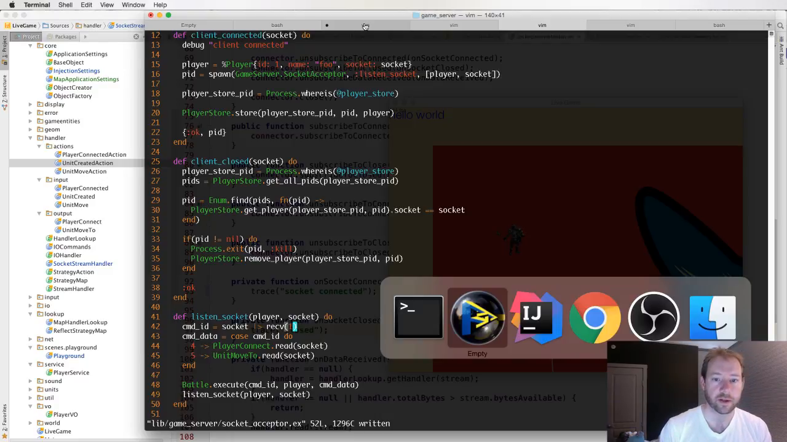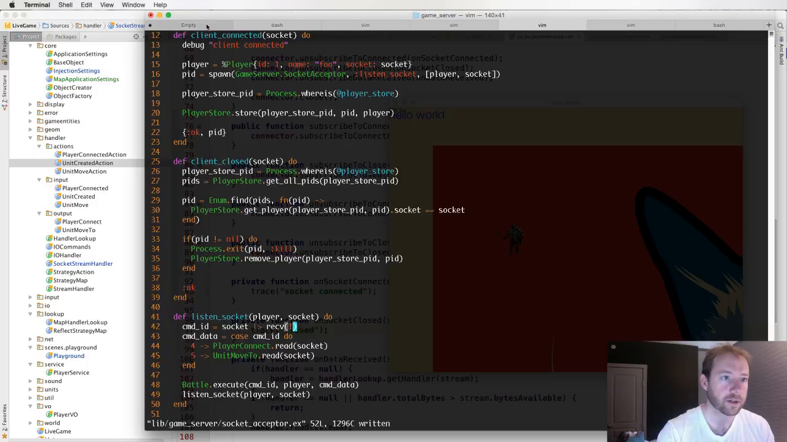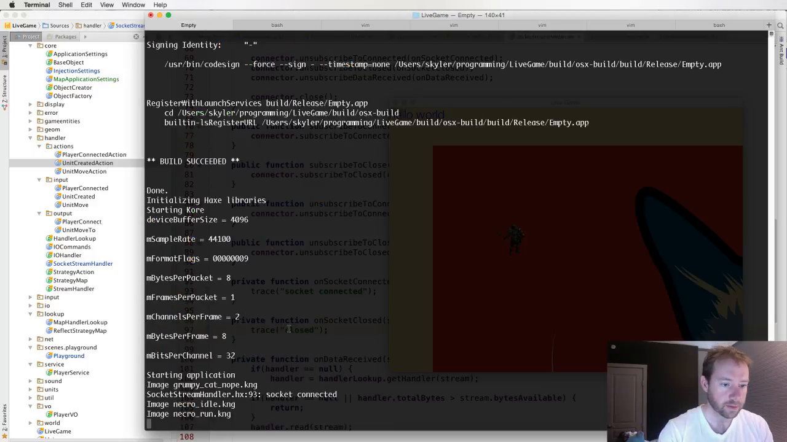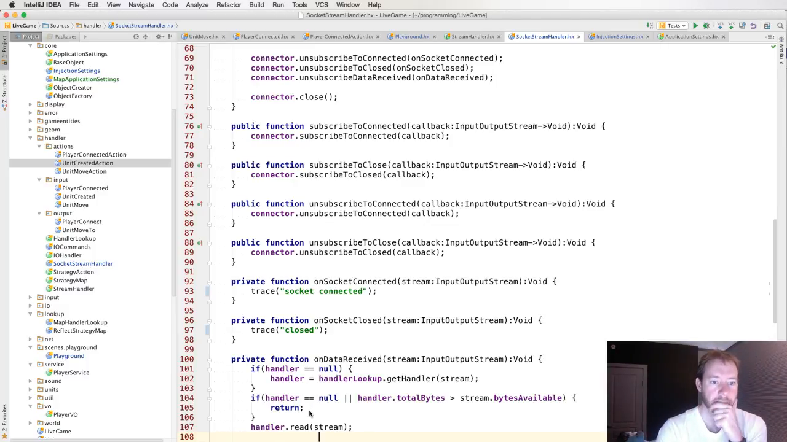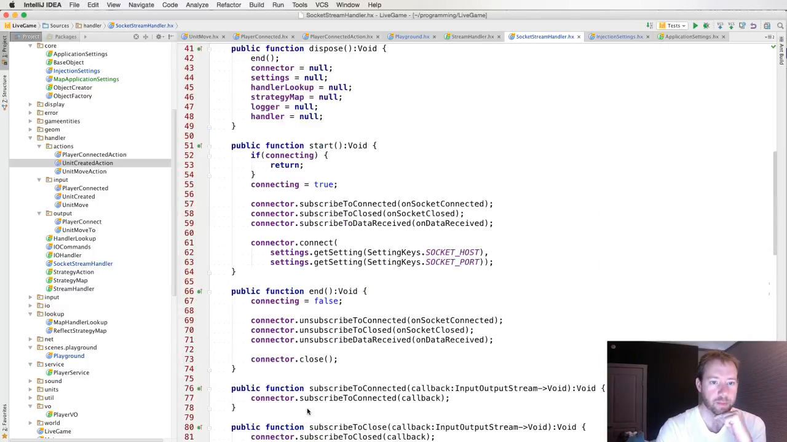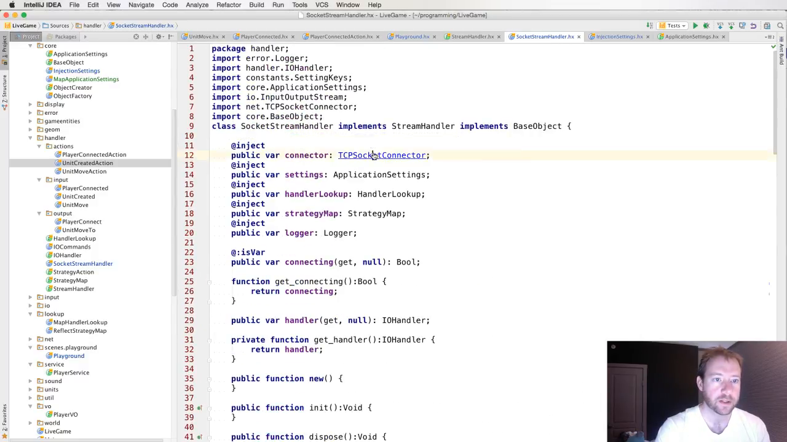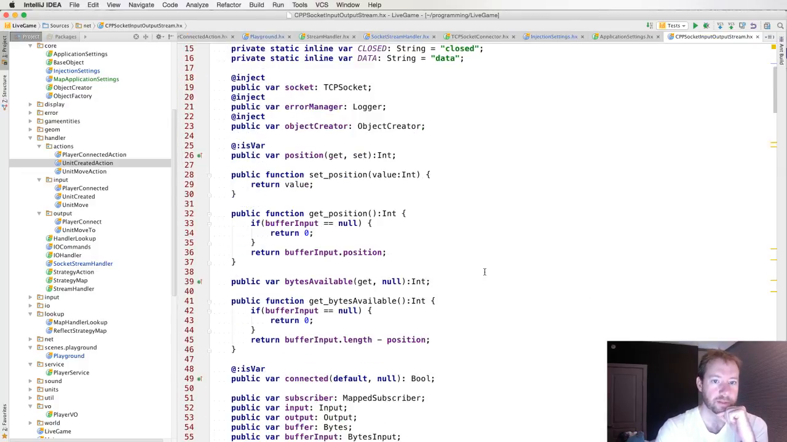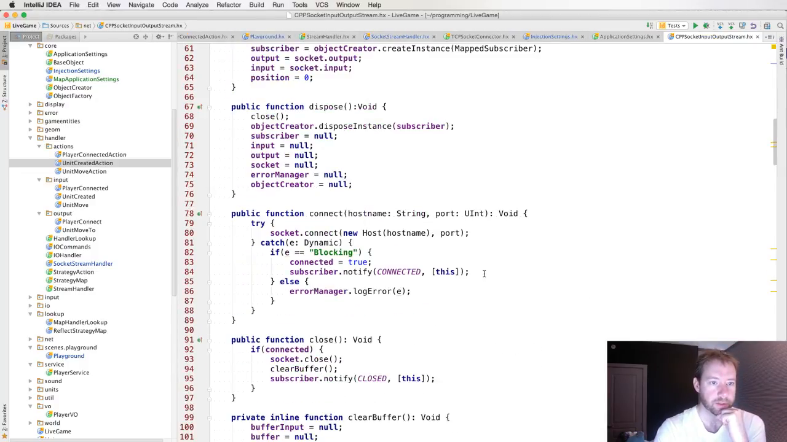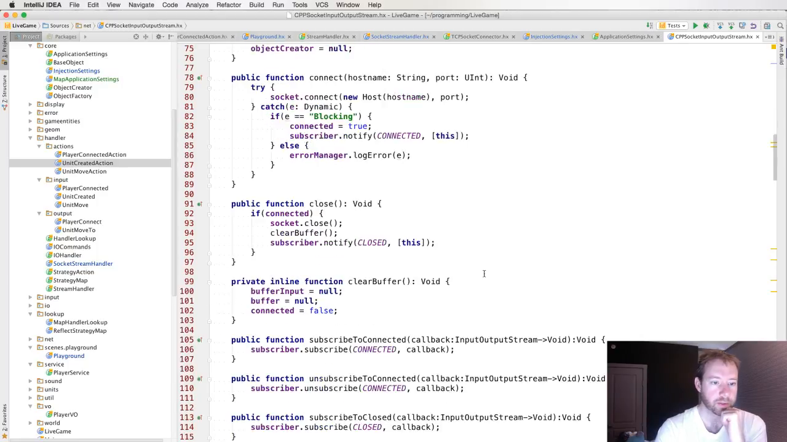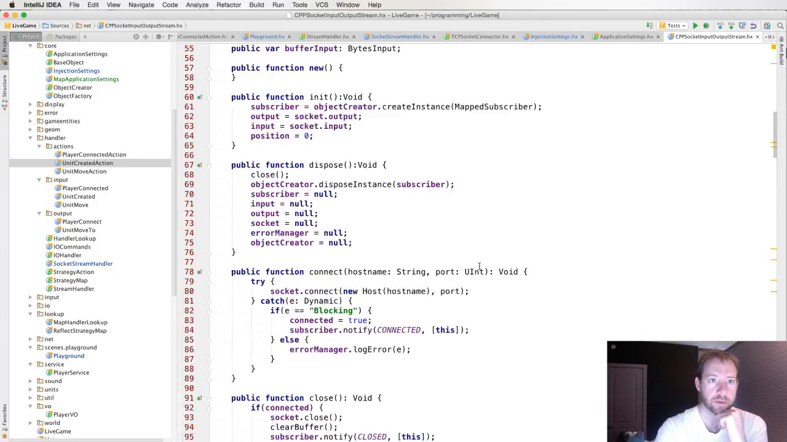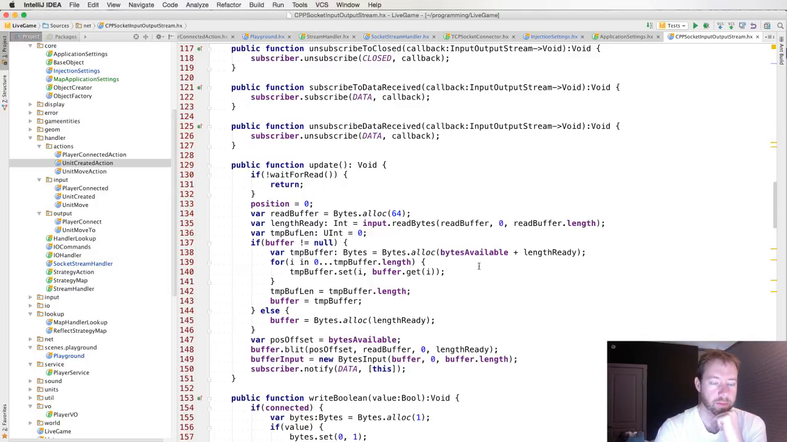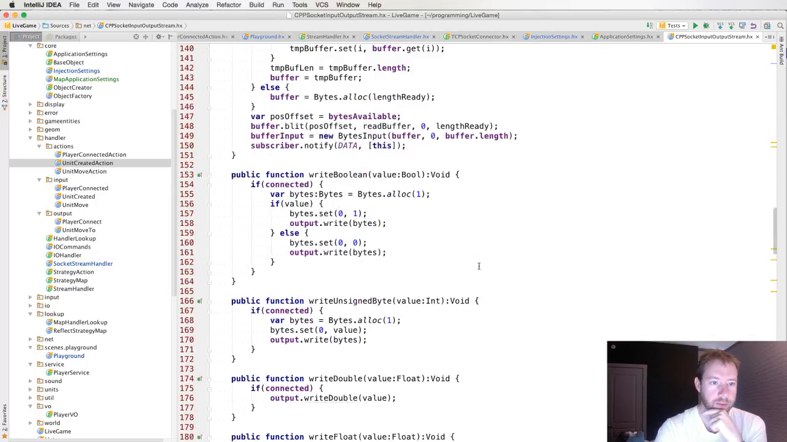Take a look back at our game. Let's look at our details here. We get socket connected. We're not getting socket closed, which is kind of not best, but let's look at our TCP socket connector. And we're going to do closed update. It's waiting for read.